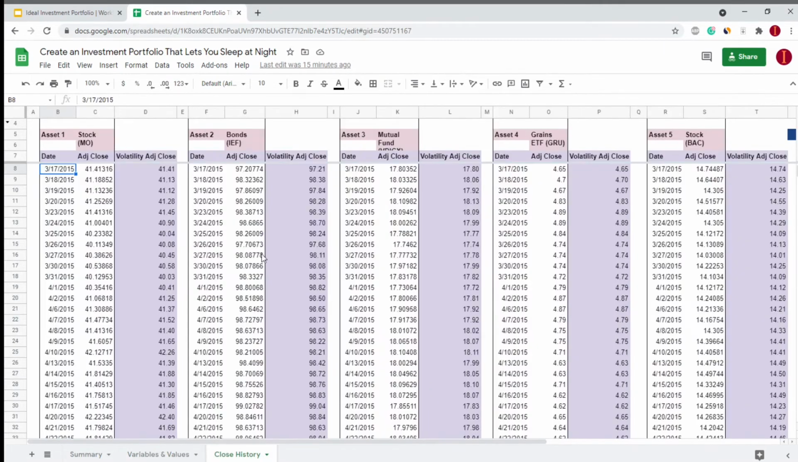And then on the close history screen here, I entered the date and adjusted close in my case, which I got from Yahoo Finance for each of these assets. You'll also notice, as I mentioned, that every single date matches here. That's important for the graph on the summary screen.